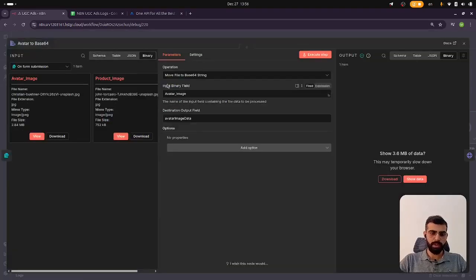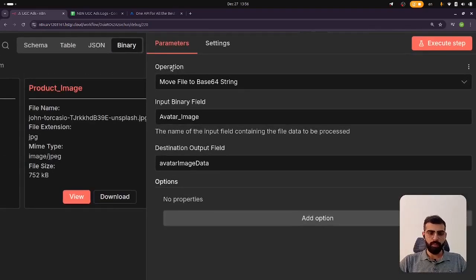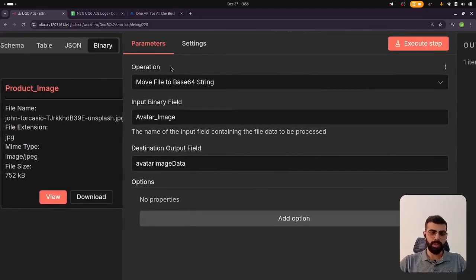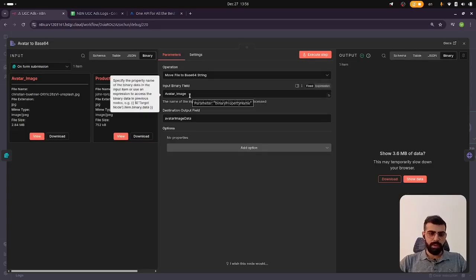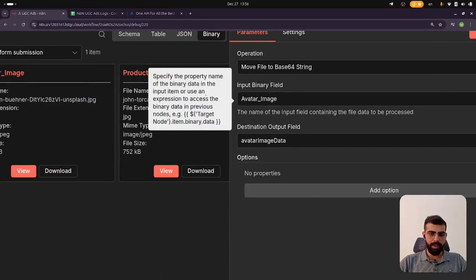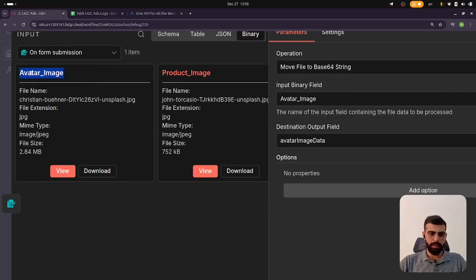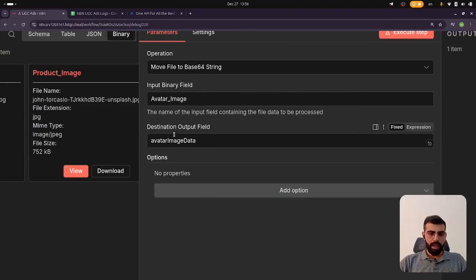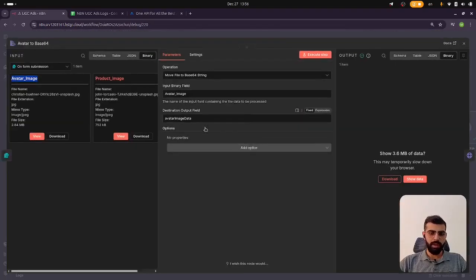So that's why we're using this n8n node called file converter. The way it works is that we choose the operation move file to base64 string, and it's very simple. It just takes the name of the binary file. In this case, it is avatar image, so we just copy and paste it here. The destination output field would be avatar image data. This is just a name for our attributes.